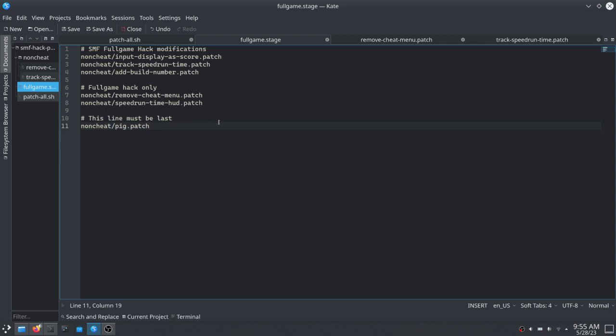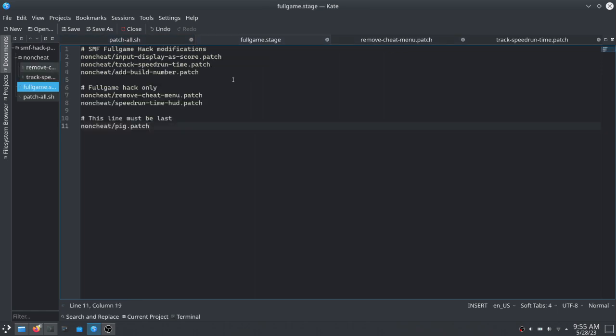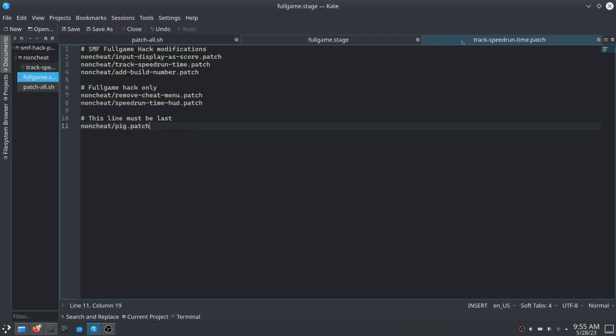So now, how do these patch files work? Let's go over the first. There are two commands that you can actually use in these. The first one is remove. So here we're telling it we want to remove from define sprite 192 frame 5 do action, and we want to remove lines 21 through 40. This is fairly straightforward. It'll go into define sprite, do at frame 5, and then do action, and then remove those lines, and then recompile.